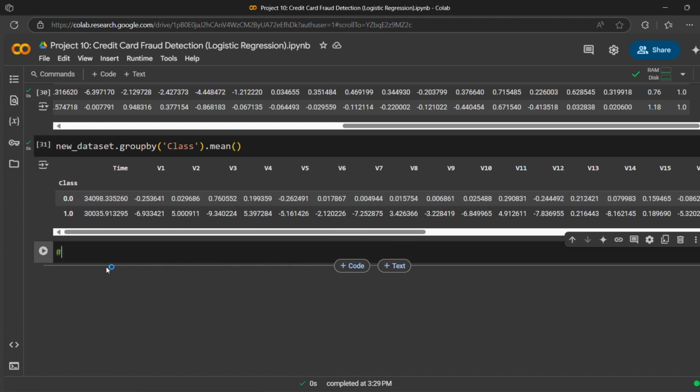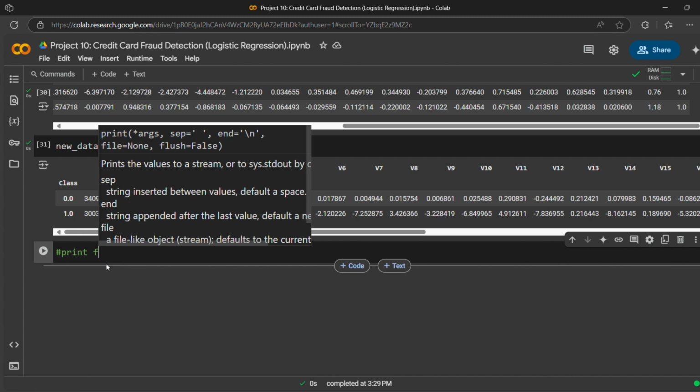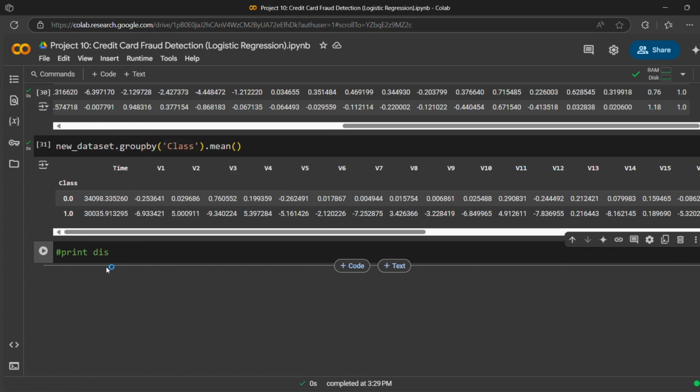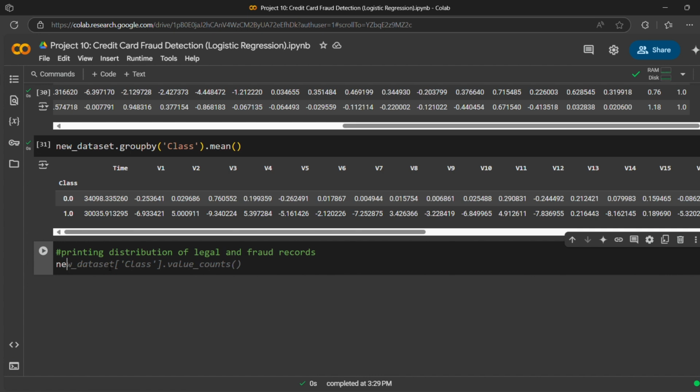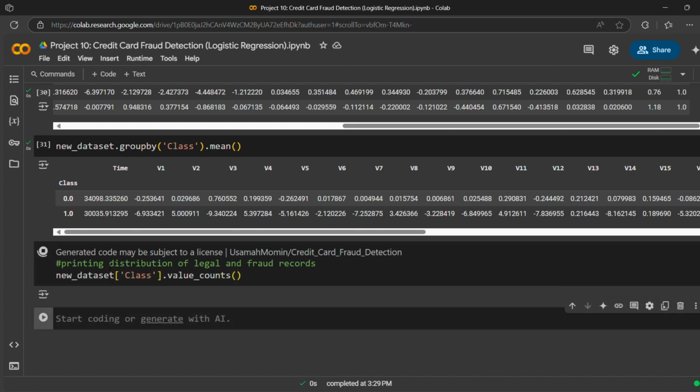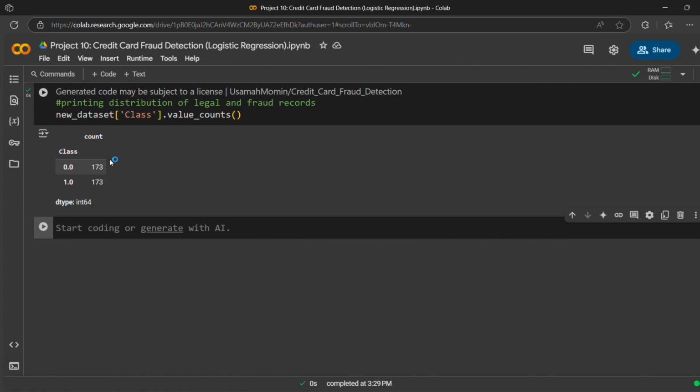Now we will print the distribution of legit and fraud data, or you can say fraud records. The new data set will have 173 of each. It's great.